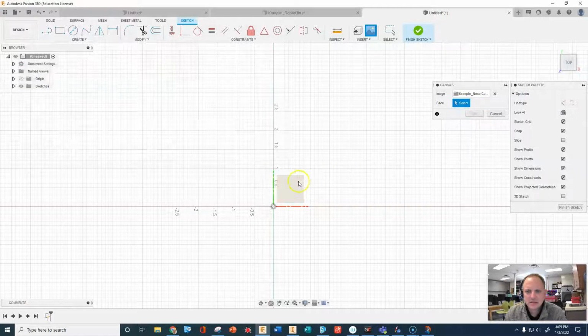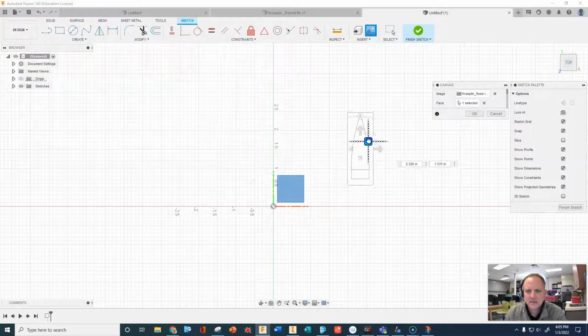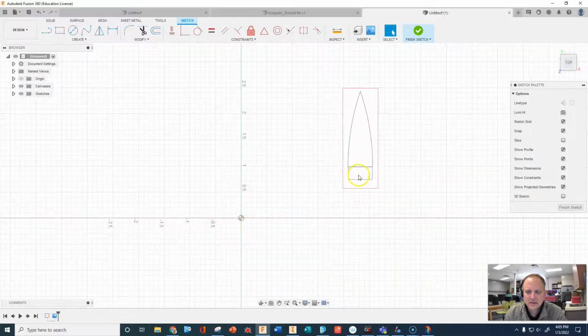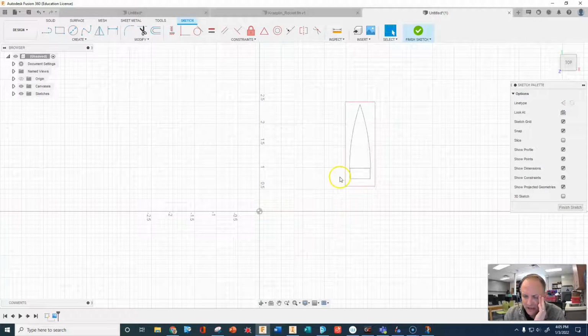And I'm just going to select this face right here. I'm going to kind of move it out of the way so I can see a little bit better. And then I'm going to click OK. So again, we're going to do it kind of the same way that we did it before. We're going to calibrate this sketch here first.